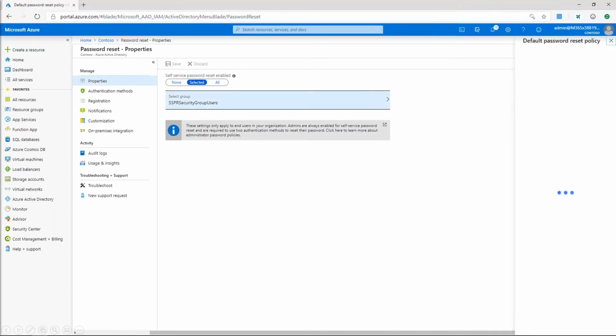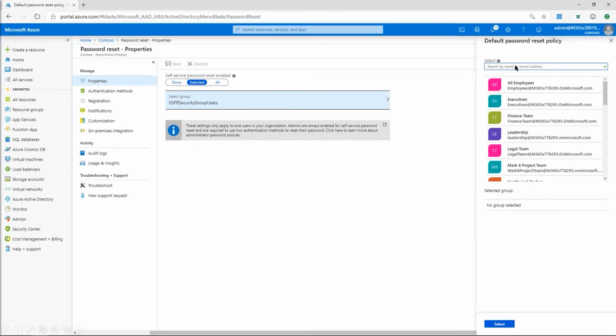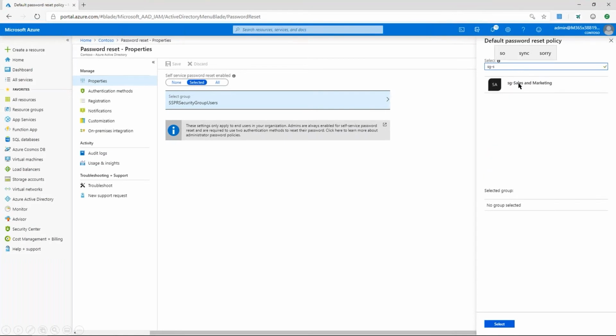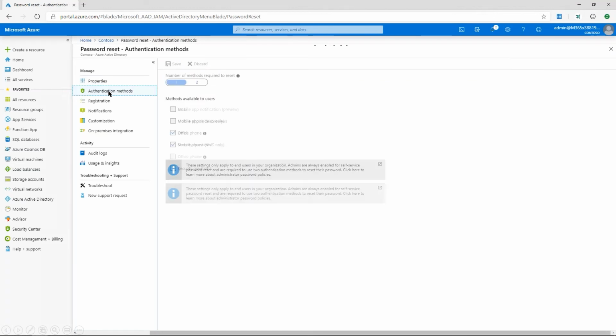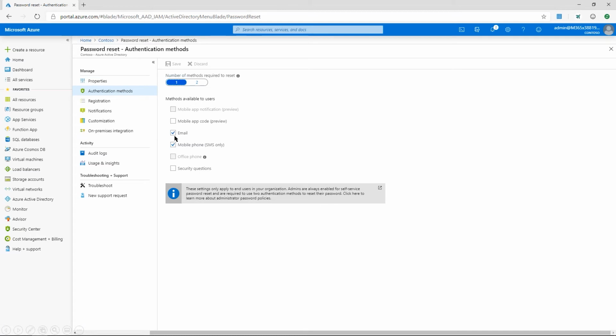So we're going to select the group. Let's search sales and marketing. Found it. Select. Save. And then we're going to set our authentication methods. So number of methods required to reset, you can set that as 1 or 2. Let's go ahead and set the methods that are available, email and mobile phone. If this is set to 2, it'll have to do both in order to go ahead and reactivate or reset that password. So these are the authentication methods that are going to be made available to the users.